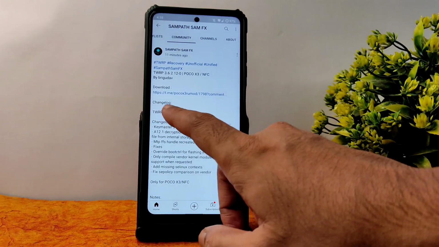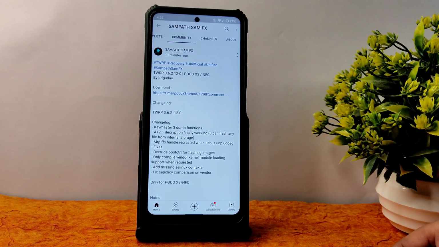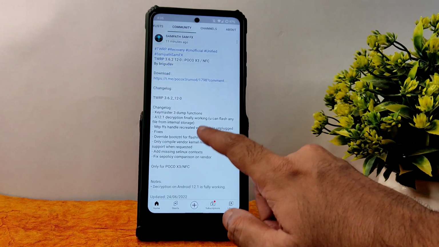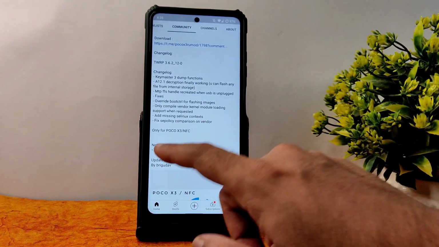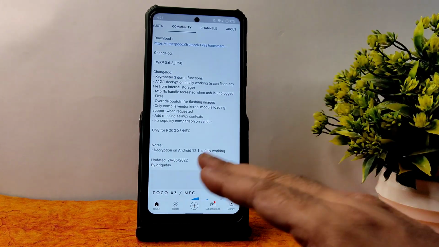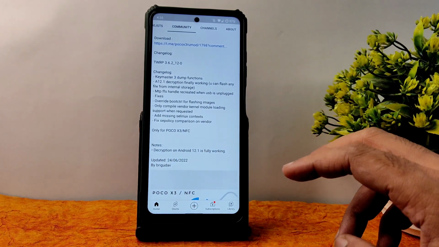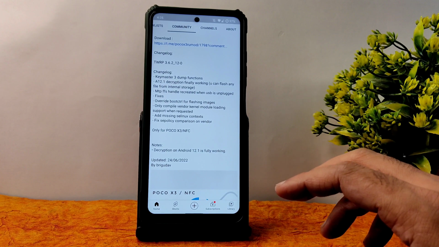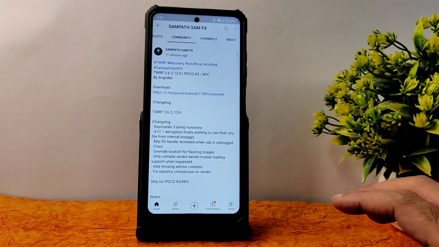You can see here 3.6.2.12.0. This is the version of TWRP available for Poco X3/NFC. You can see the big thing in the notes they have given: decryption on Android 12.1 is fully working, and this is by Brigudev. This is the TWRP I have been using since my channel started running with Poco X3.